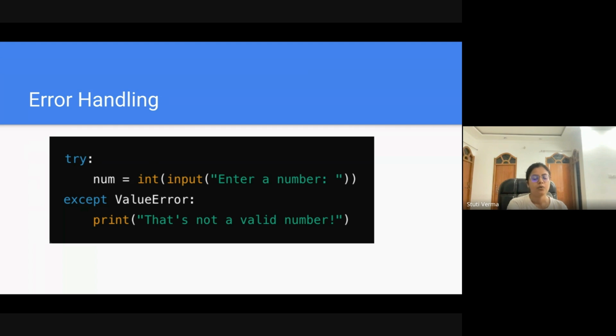Another thing that could be done is try except where, if we remove this value error from here, it will just execute this print statement, whatever the error may be. It will not check the particular type of it. So here we are bounding the except to a particular type of error that we want to deal with.